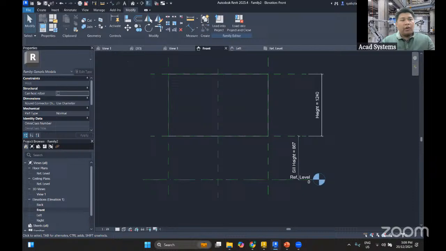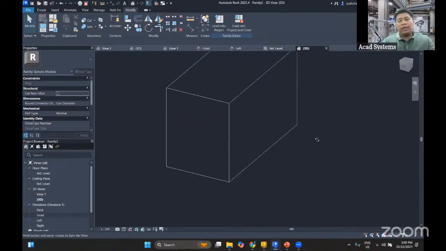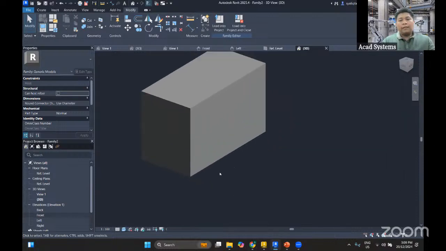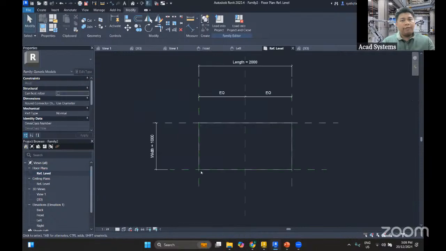So when I check on the 3D, in this shape, this will be the 3D model. It's quite simple at first. Later I will try to make it a more complex shape, something that looks like this. So go back to my top view. I go back to this view, this reference plane.